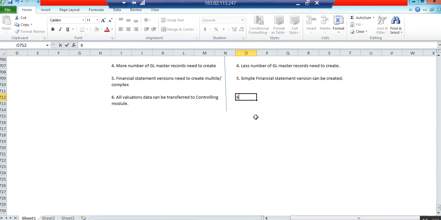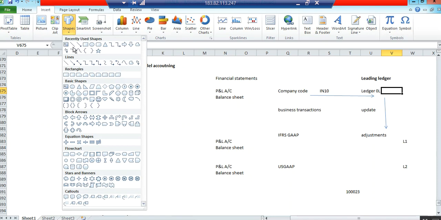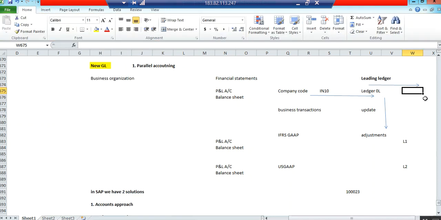But if you are following the ledger approach, only the data posted related to leading valuation, that is, the leading ledger 0L only, can be transferred to the controlling module. For example, here you have a 0L ledger, here you have L1, here you have ledger L2, multiple ledgers. The document which I posted into ledger 0L, that document only will go and sit in the controlling module. Only from that ledger, the leading valuation only, is going to CO.